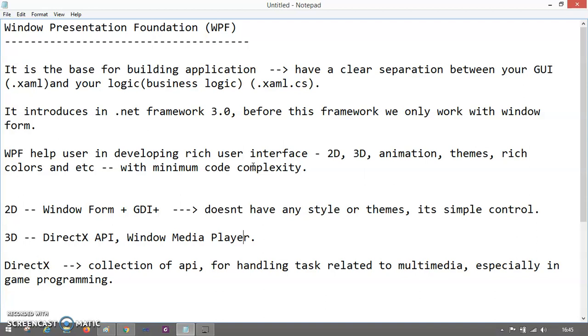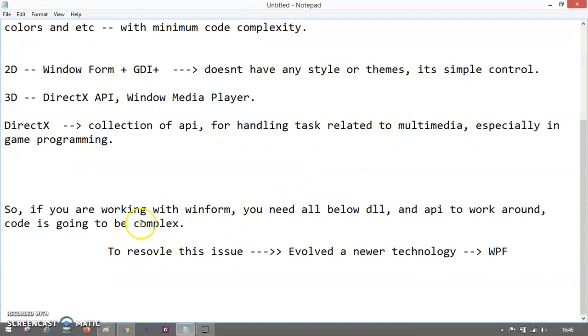You don't need to call those external APIs. It is already there in the framework. You just have to call the namespace, and there you are. That's why Microsoft developed this newer technology, that is Windows Presentation Foundation.